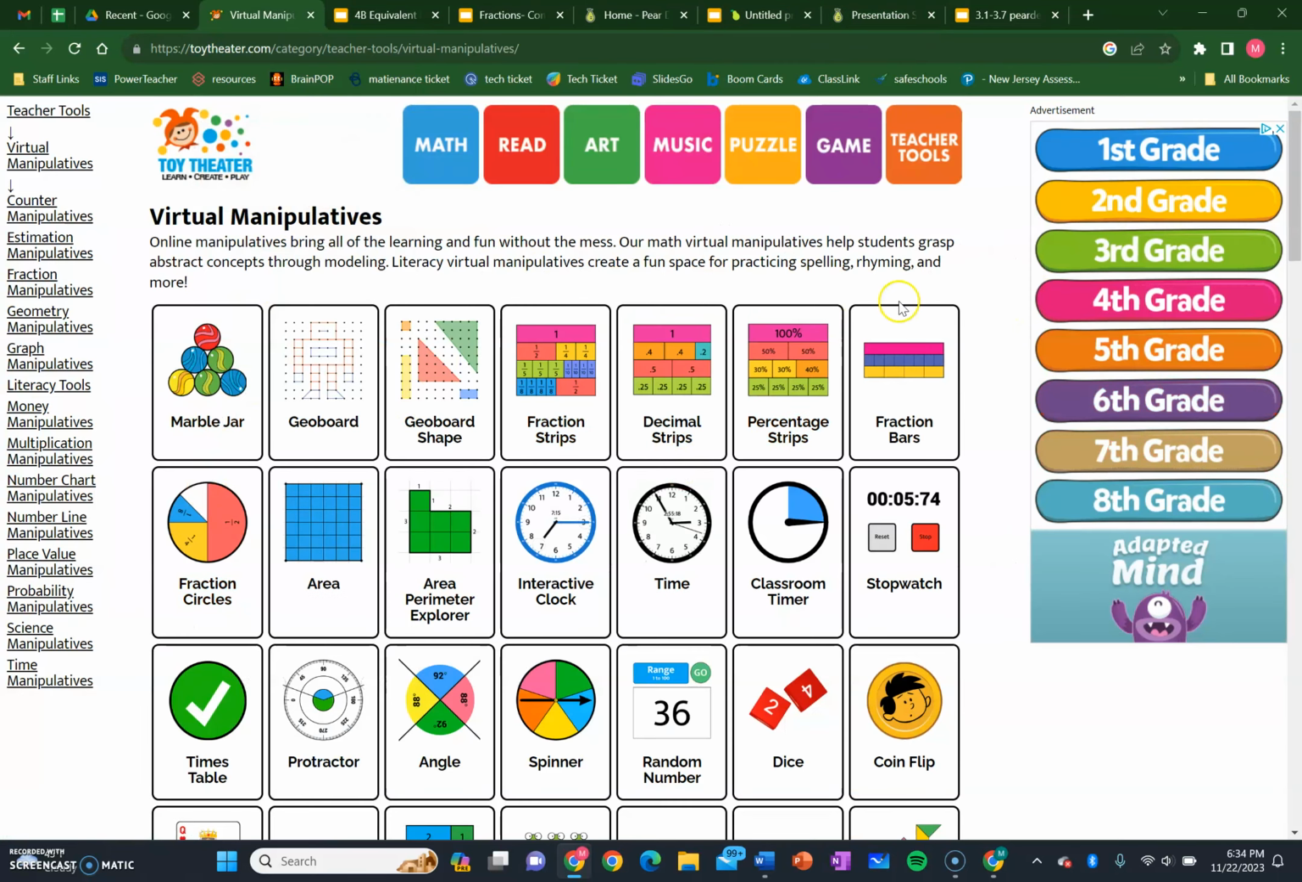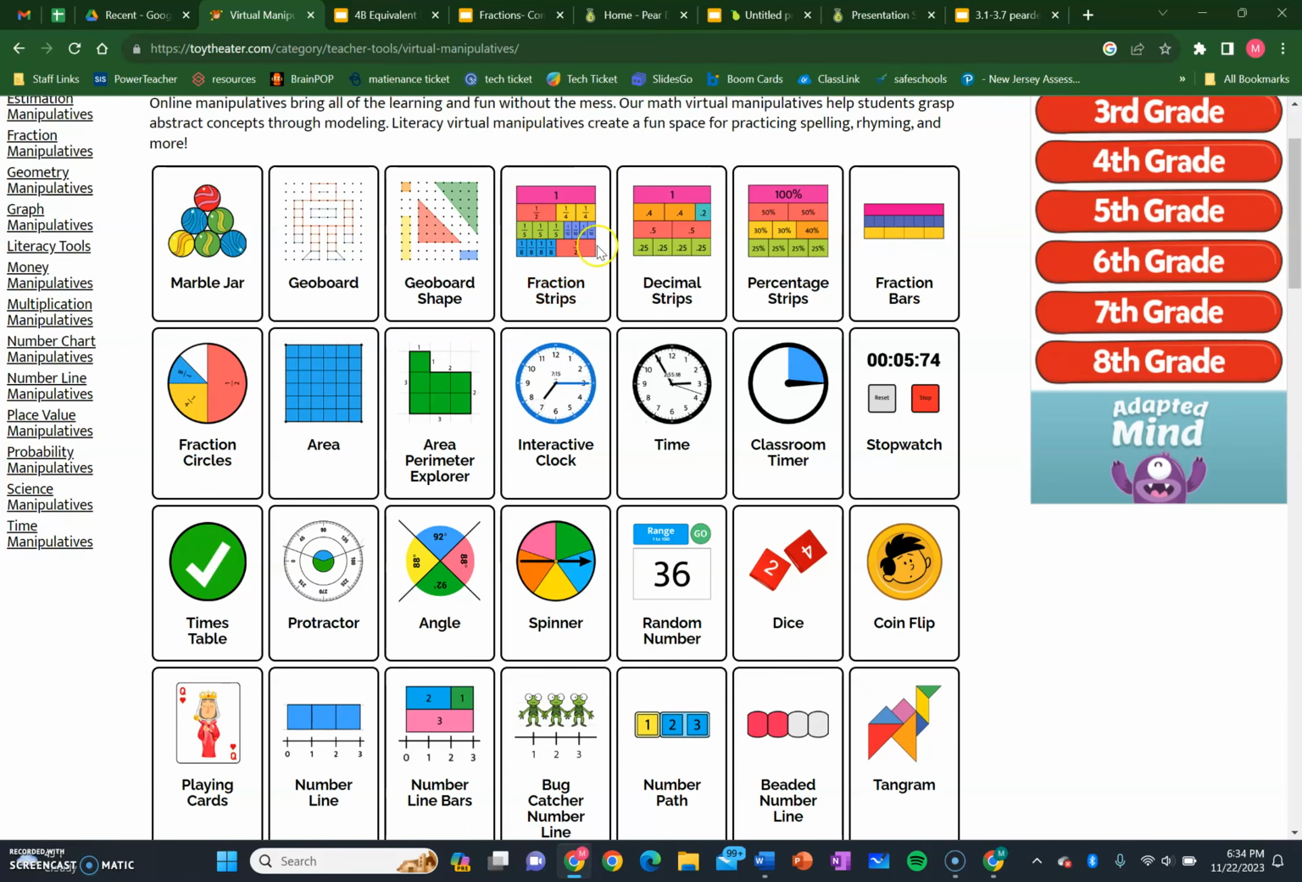So the second technological tool I will use is online manipulatives. So these are the online manipulatives. They are on a website called Toy Theater, and there's so many different manipulatives. The ones in particular that I will be using are fraction circles and fraction strips. It will help support the activity that we're doing because students will be exposed to the manipulatives and they're able to compare them using this online tool.